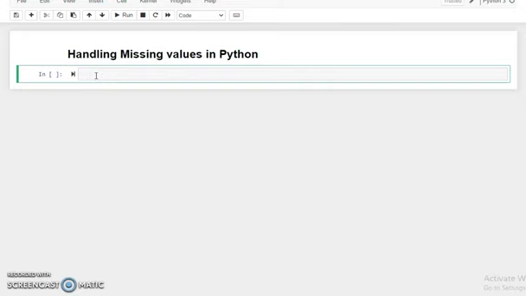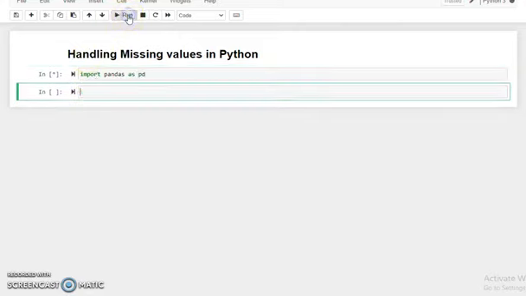To learn how to import a CSV file, you can follow my previous videos on importing the data set in our Python Jupyter notebook. For this, first we need to import pandas as pd, and now we use the pd.read_csv function to read our CSV data.